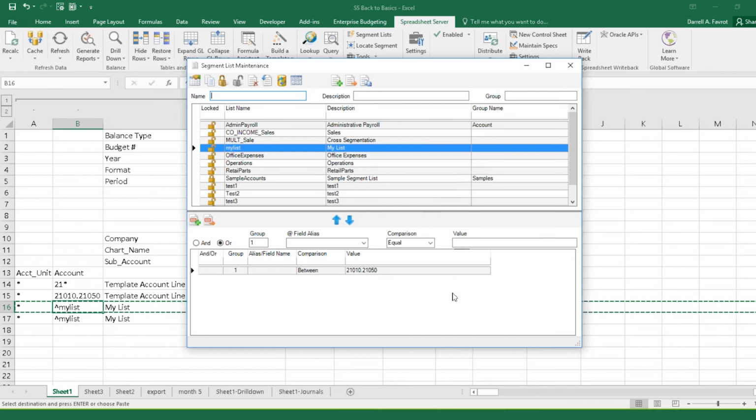I've decided I want to add another value to this list. The value I want to add is 21070. By simply selecting it and clicking the Add button, I've now added it to the list. So it's going to look for those segments that are between this range or this value itself.